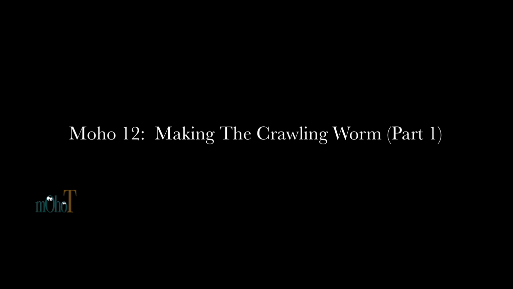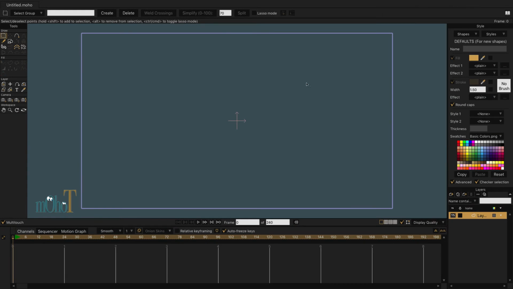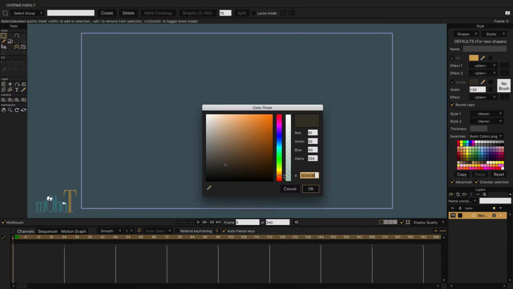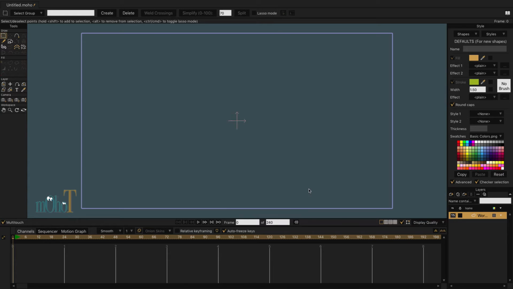Let's create the proverbial crawling worm in a minimalistic style using Moho 12 Pro. Start by renaming the default vector layer to Worm. The worm will be defined by only a stroke, so let's change only the stroke color. Make sure it's totally opaque and click OK.